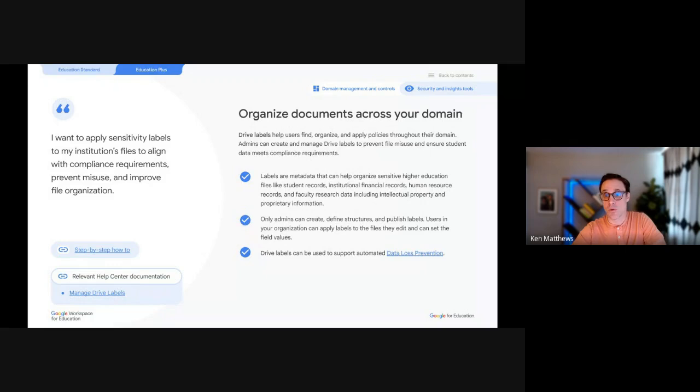So there may be a need to organize sensitive higher education files like student records or financial records or human resource records, or even research data if it contains intellectual property or proprietary information. Where the security aspect comes in is you can use that label as a condition within a DLP rule, saying that all of these top secret files, for instance, should not be shared externally according to this DLP rule if they have that particular label applied to the file.